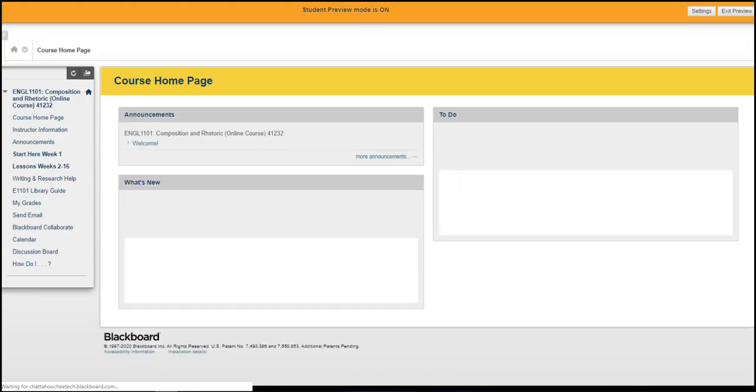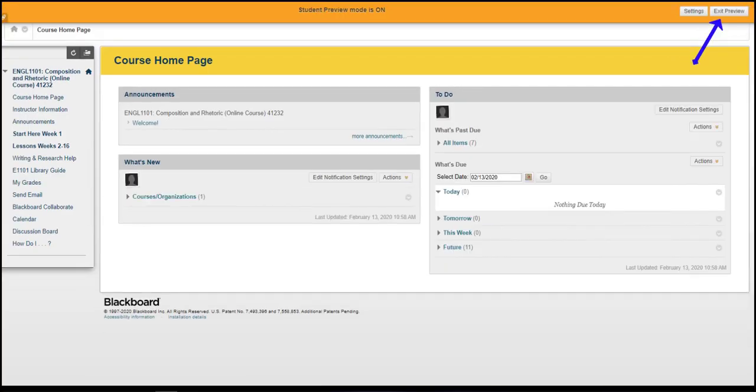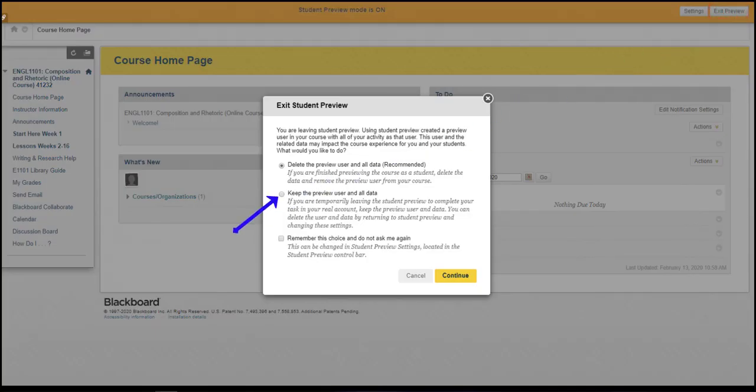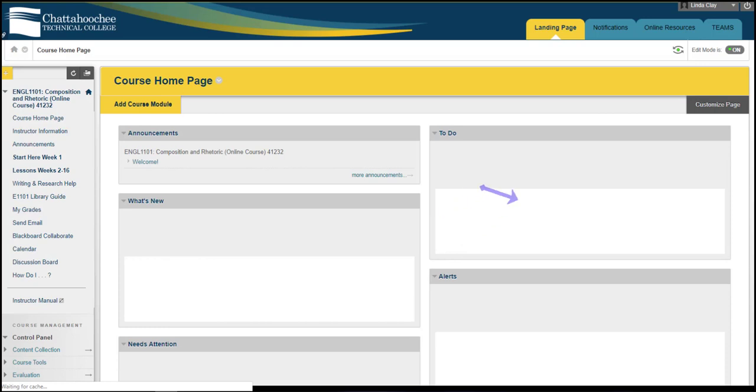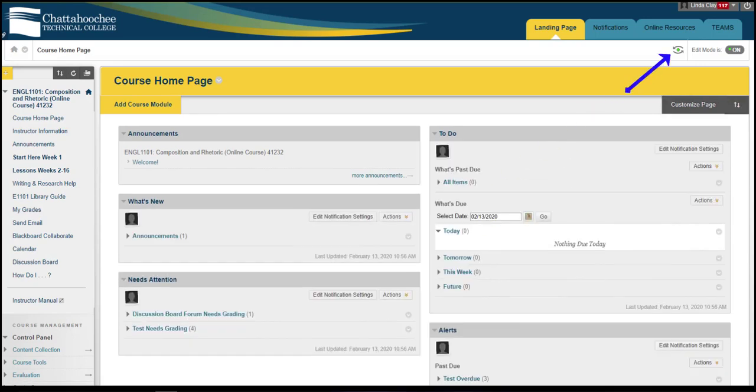This time, when I click Exit Preview, I'll select Keep the Preview User and all data in the pop-up window and then click Continue, which returns me to Instructor mode. But the dot between the arrows of the Student Preview icon is now green because I left the preview user in the course. Once your course is open to registered students, they can see this preview user and interact with it. We therefore recommend not keeping the preview user in your course for long periods of time once the course is open to registered students.